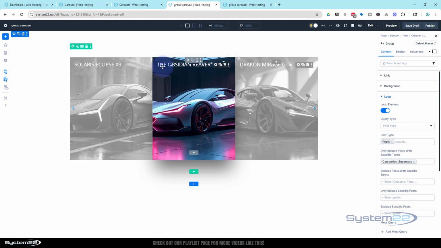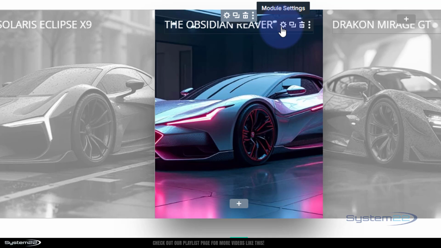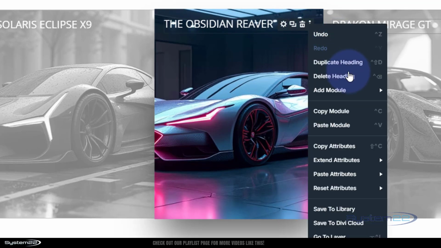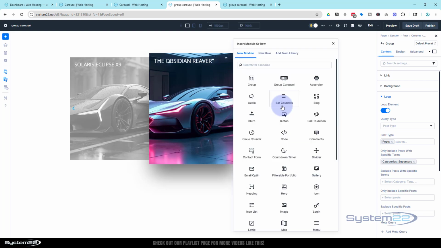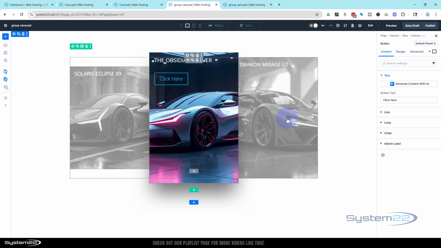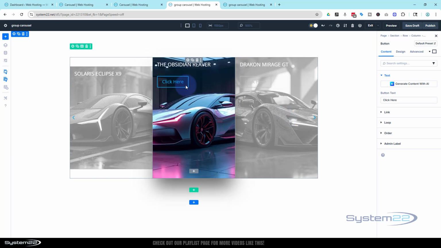So I'm going to go up to where it says the Obsidian Reaver right there. 3 little dots. Left click. I'm going to add a module. I want to add a module below this particular module. I want to add a button. There's our button module right there. As you can see, it's plopped it in just under our title there. That's fine, but I want mine down bottom left corner, seeing as our titles are left aligned there.